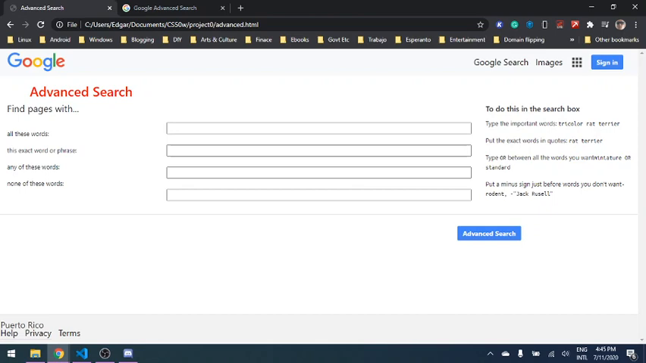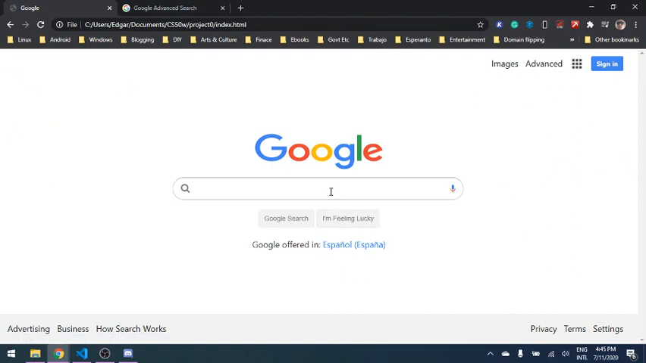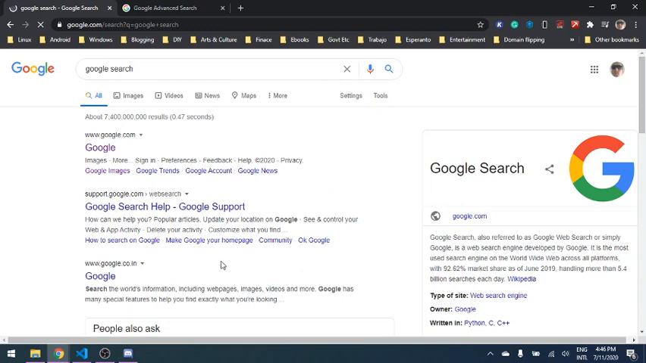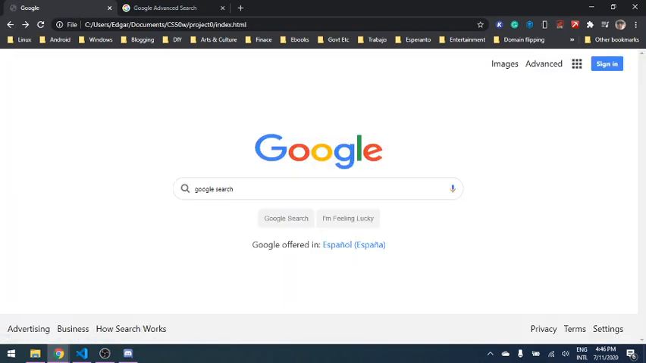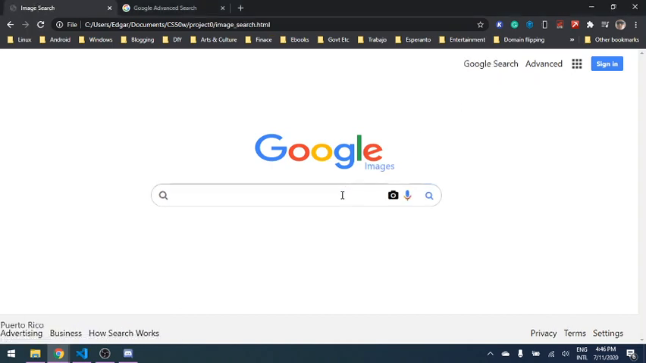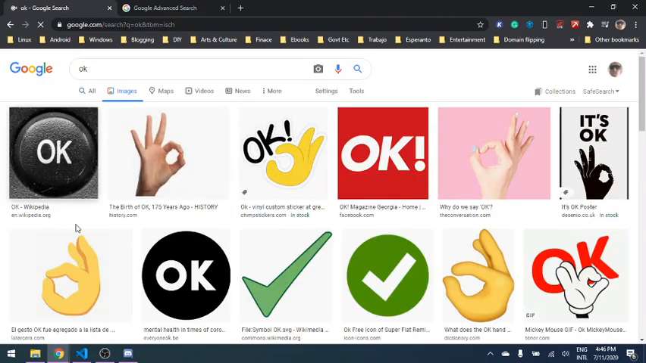We should click on the Google search and take us to the page. So let's go to the Google search. Try to do a Google search. That takes us to the Google search, right? We have an image query. So we go to the images and try OK. And it takes us directly to the image query page.